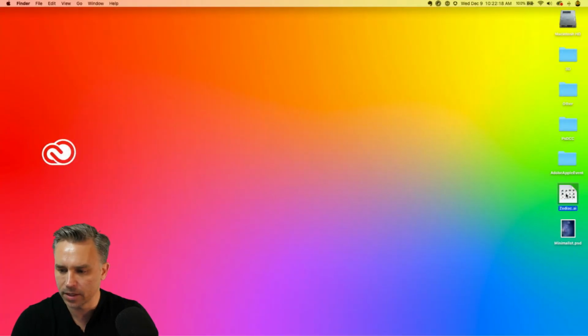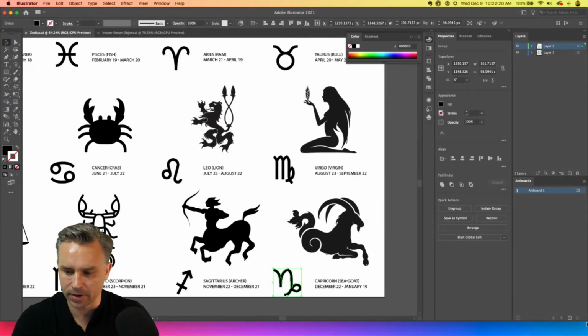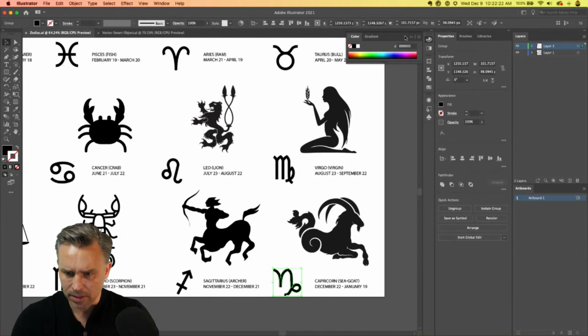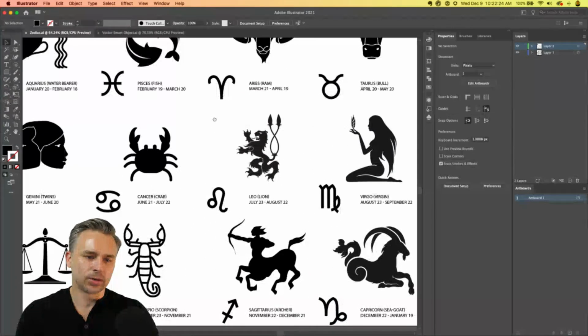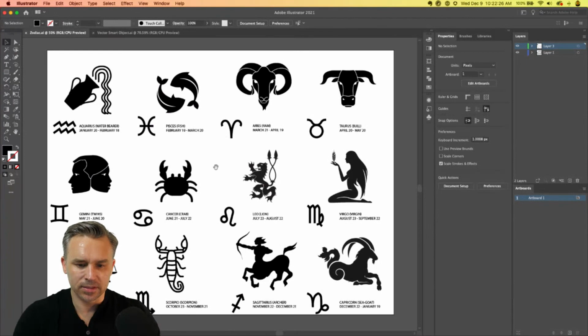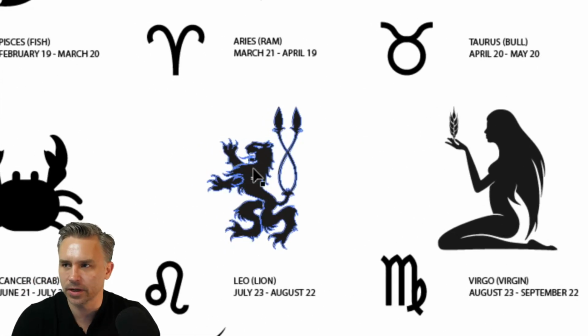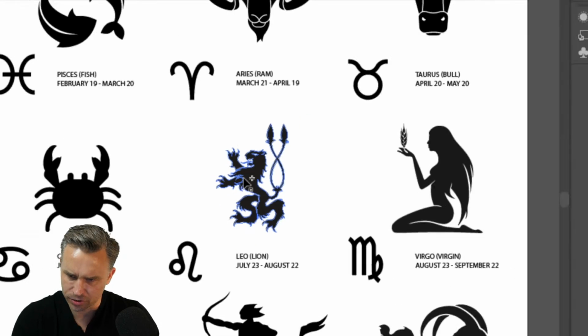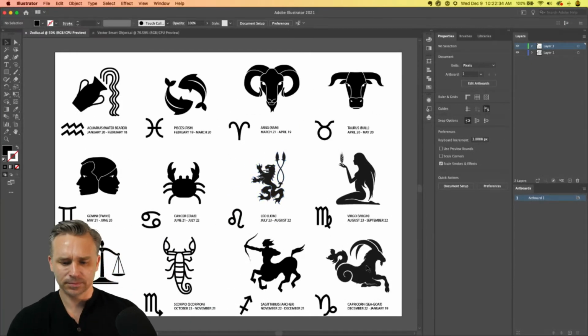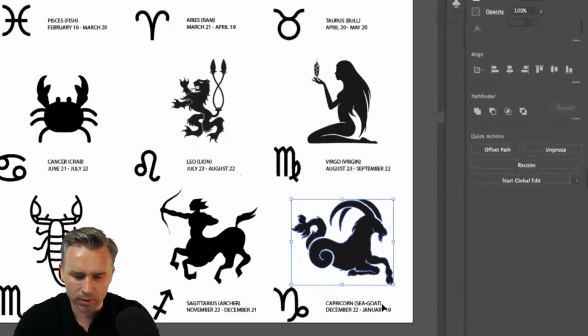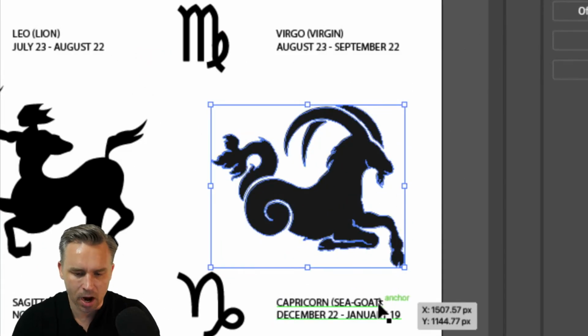If we go right over here, this Zodiac Illustrator file, opening that up. Pick your Zodiac, guys. I slaved away at this file, by the way. Some of these assets are actually baked into Illustrator, so this lion is actually part of Illustrator. But I'm a Capricorn. I'll go down here, select this, and copy it.